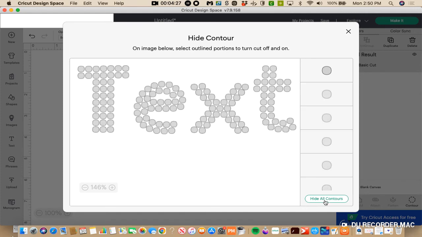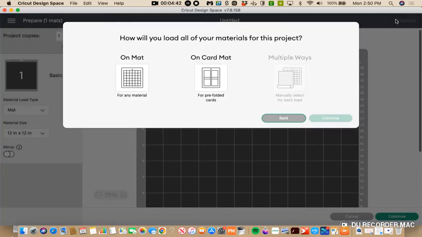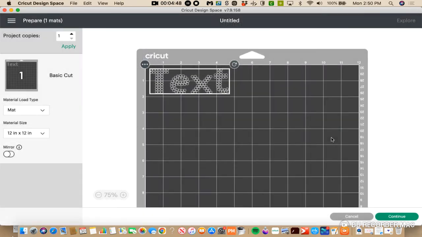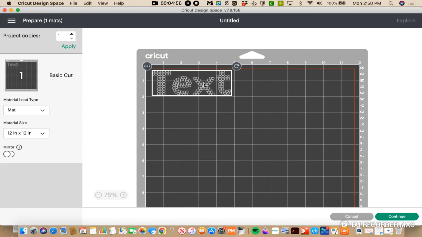Okay, so now we want to say show all contours, and then we want to exit out. Now, all of our circles should be in the 3 millimeter range. And so all we would have to do now is go make it, and it'll put it on our mat. We have to select on mat and then continue. And I'm using the Explorer 2. Okay. And so then if we had this cut on the Cricut, it would cut out and you would be able to put 10SS rhinestones in there.